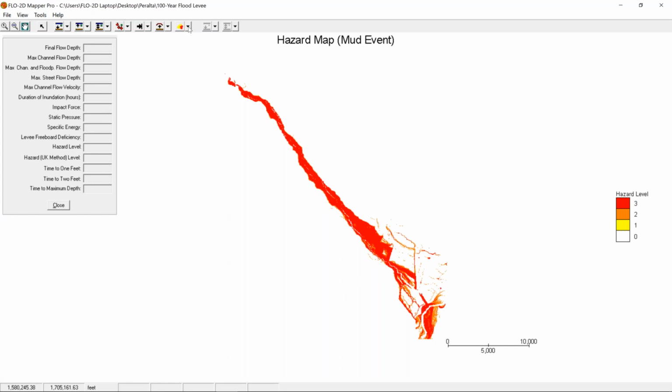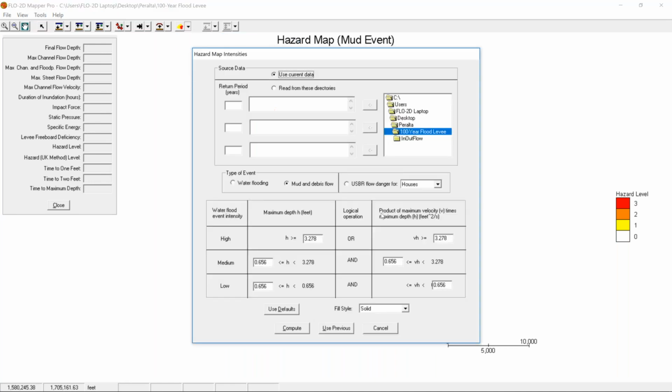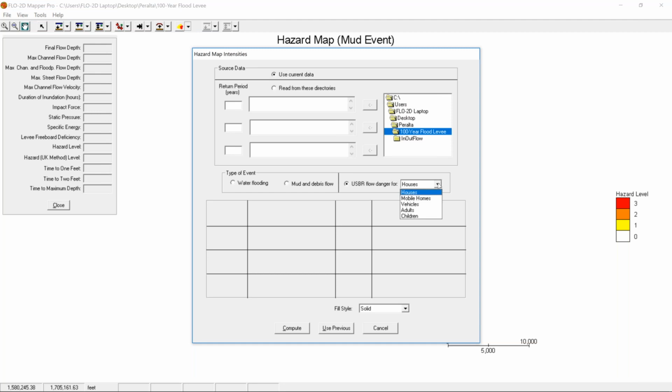And we have the hazard mapping for the United States Bureau of Reclamation. And the different categories for Bureau of Reclamation are houses, mobile homes, vehicles, adults, and children. So we're going to do adults, and we're going to map this.